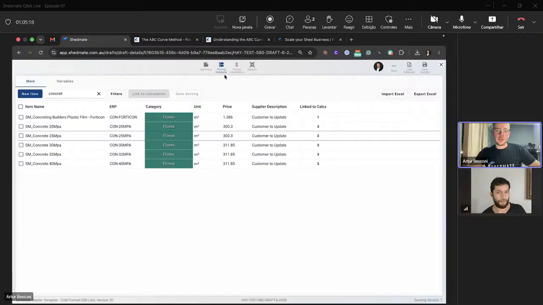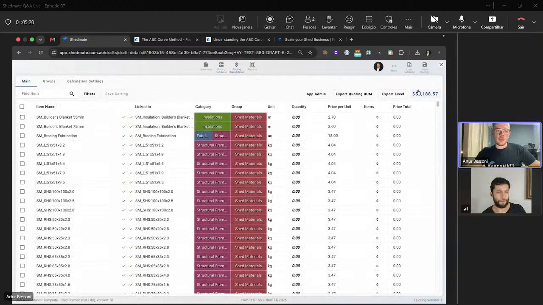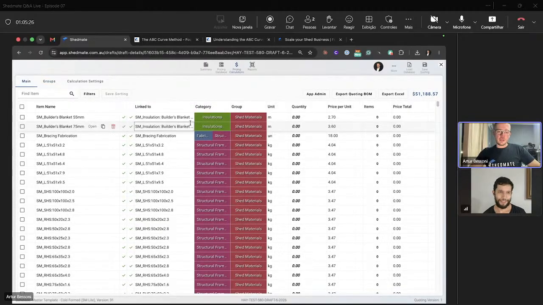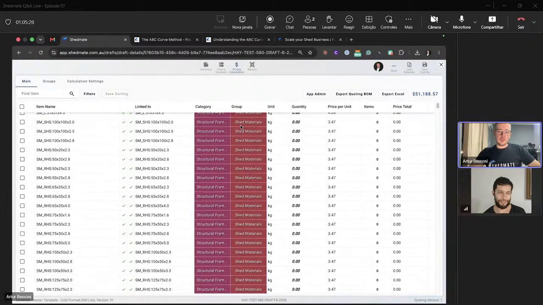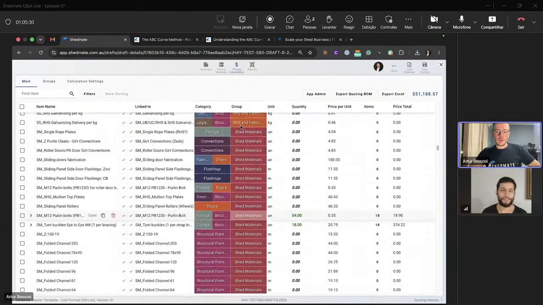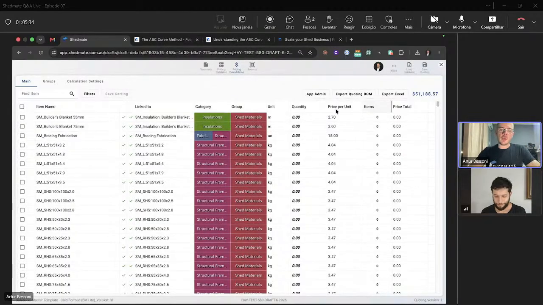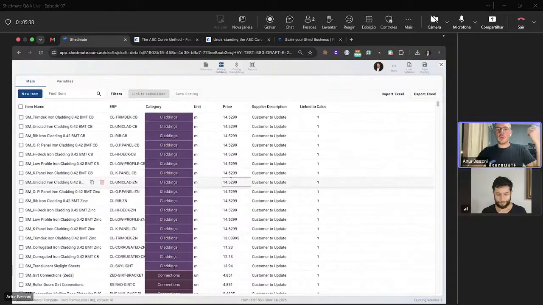We have our total price here on the pricing calculation. The total price includes a lot of different groups that you can organize. Those groups are all here, and they can be shed material, they can be brackets, they can be concreting, they can be erection. And the way they're calculated is based on a specific pricing database. Okay, so recommendation once again is export this pricing database to Excel.